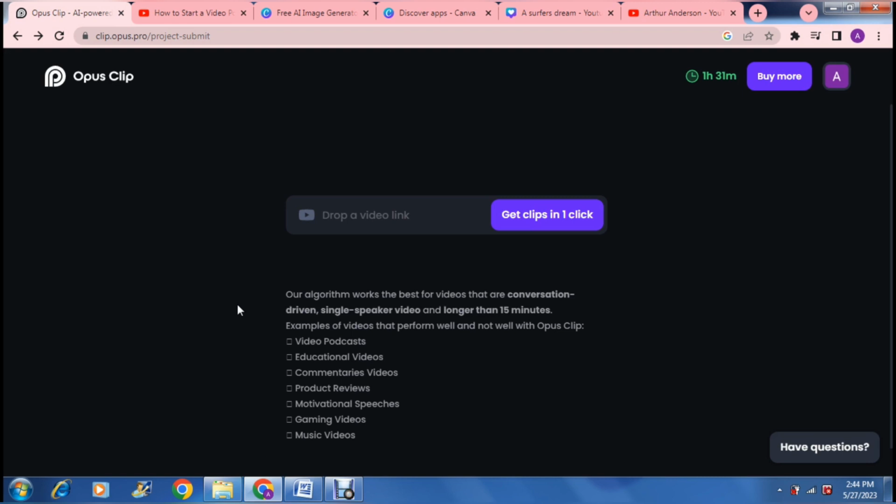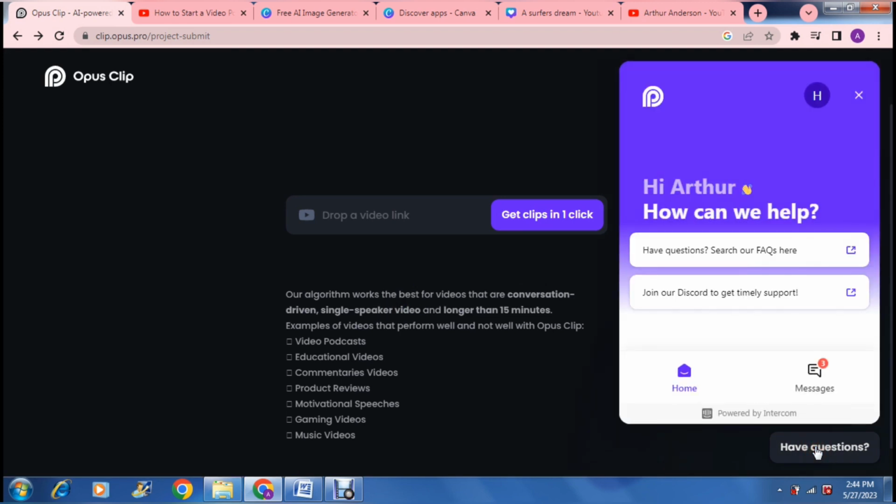Now, before we get into the editing part, if you have any questions about the software, you can just tap on the bottom right hand side, have questions, and you will be able to ask them a bunch of questions if you're unsure about anything. And in addition to that, you can actually join their Discord and you'll be able to have proper support from there.